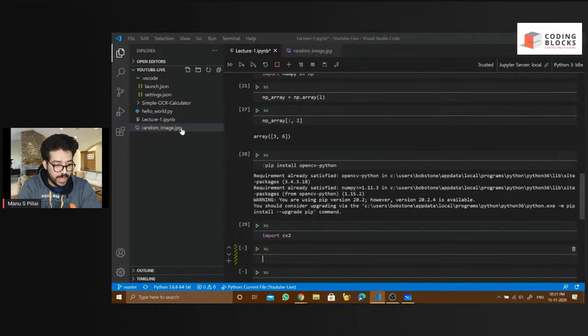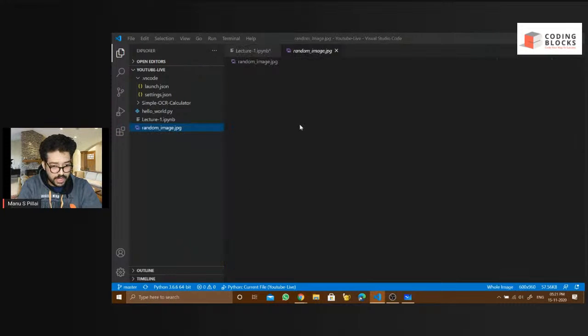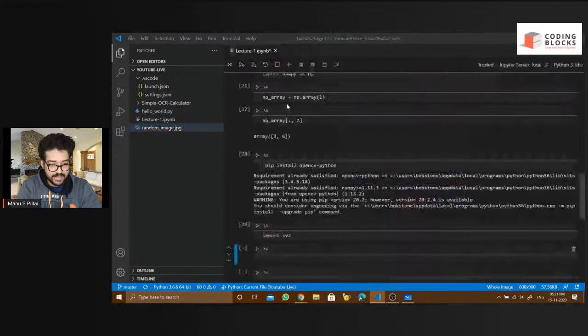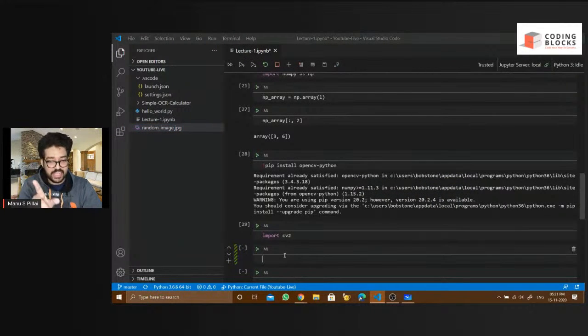So I have an image here. This one is it. It's a random image I googled. It's a cute, what do you call it? Yeah, duckling. That's what you call it, right? I don't know what happened to my vocabulary. Anyways, we need to load this particular image.